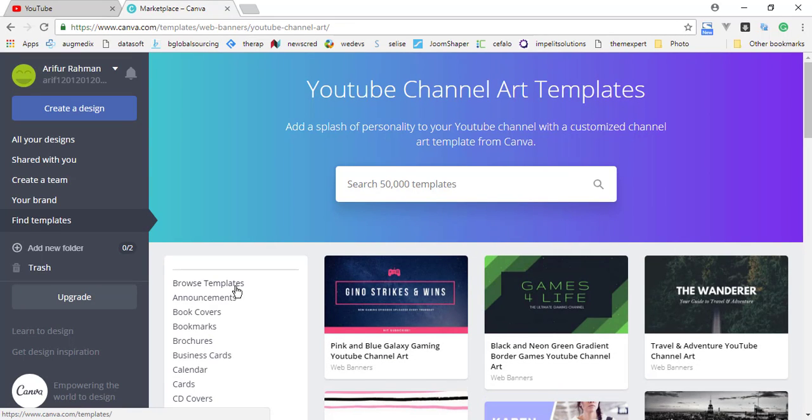YouTube's suggested and recommended channel art size is 2560 pixel width and 1440 pixel height, and maximum file size 6 MB.